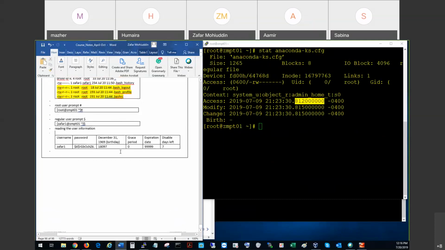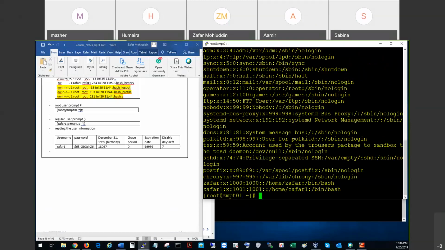Okay, so now we checked what we checked so far. We looked at the password file. Now we're going to look into the, I'm sorry, we looked into the shadow file. Shadow file, guys, remember, is where the password is saved. Okay, and then the password file is where the user information is saved.